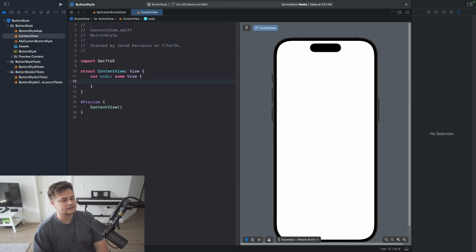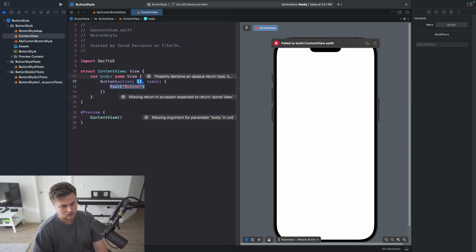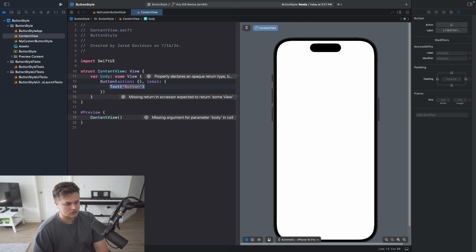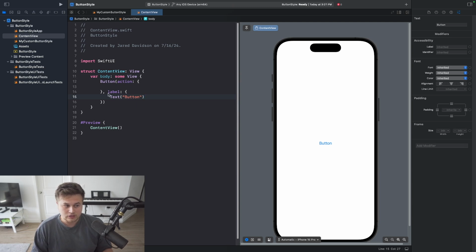Today we're going to be talking about how to create a custom button style in SwiftUI. Let's get started. So first things first, let's get a little bit of an understanding of how buttons are laid out. If we go ahead in here, you can have button, action, and then you can also have the label. Now what we are editing here is the label.